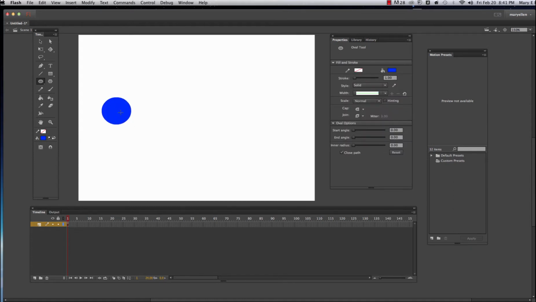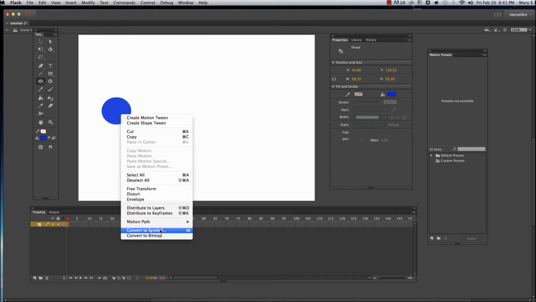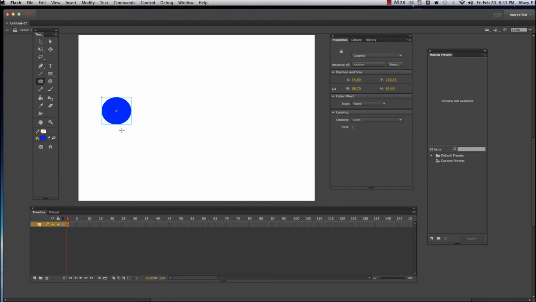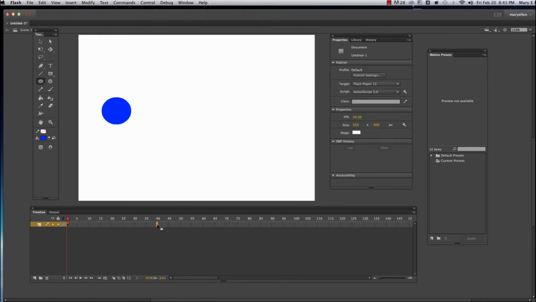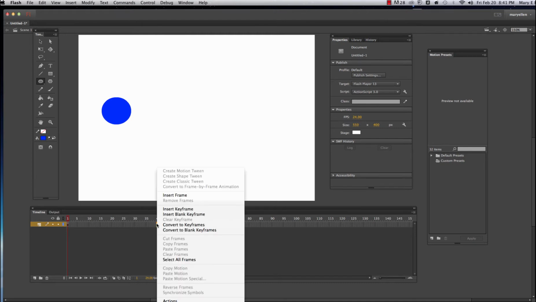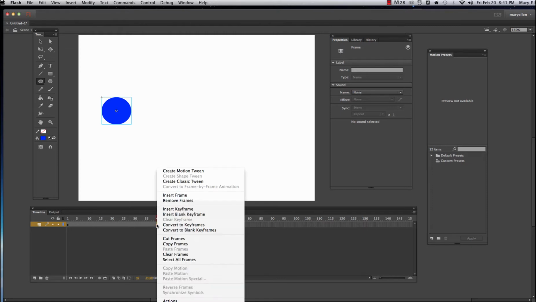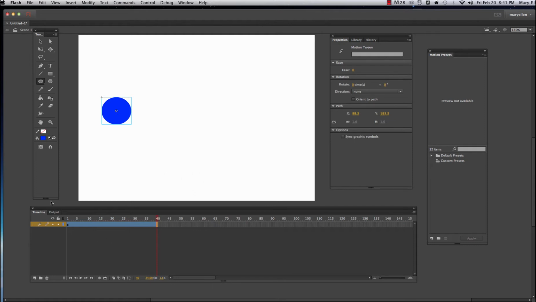Okay, and then I'm going to right click. I'm going to make it into a symbol. I'm going to keep it a very simple graphic symbol. I'm just going to call it motion. And then I'm going to hit OK. So at keyframe 40, I'm just going to insert a frame. And still at keyframe 40, I'm going to insert a motion tween.